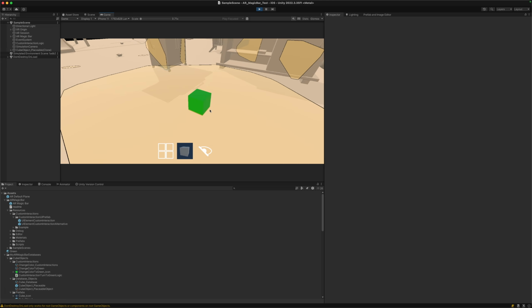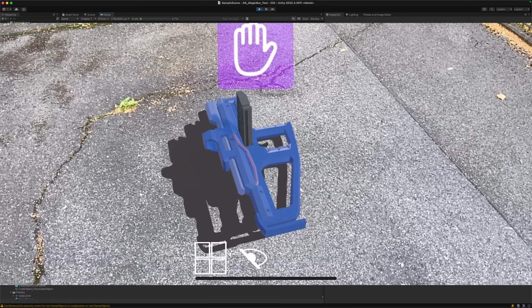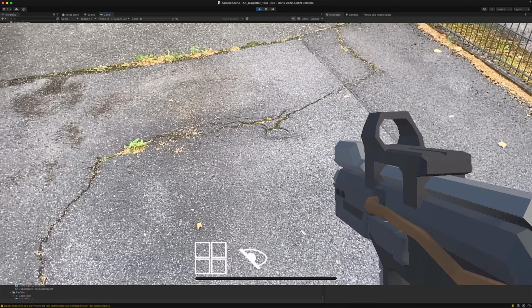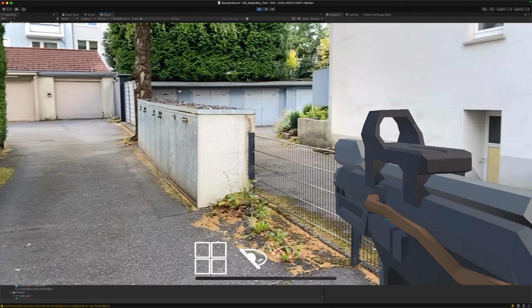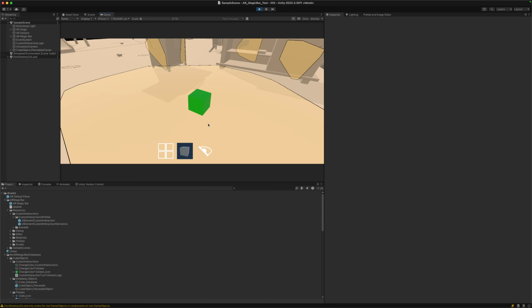Cool, so we just implemented a very easy custom interaction. This tool is super flexible. You can do anything, picking up objects, triggering some kind of level up, having a conversation with a character and starting this conversation with a custom interaction. So it's super flexible, it's super easy to do. And yeah, that's it for a first tutorial, having set up a simple scene within the AR Magic Bar.